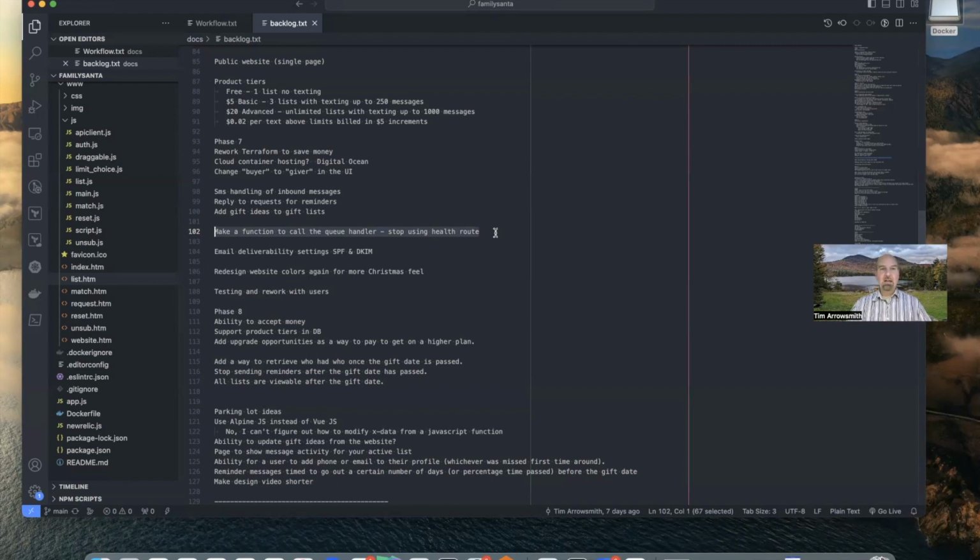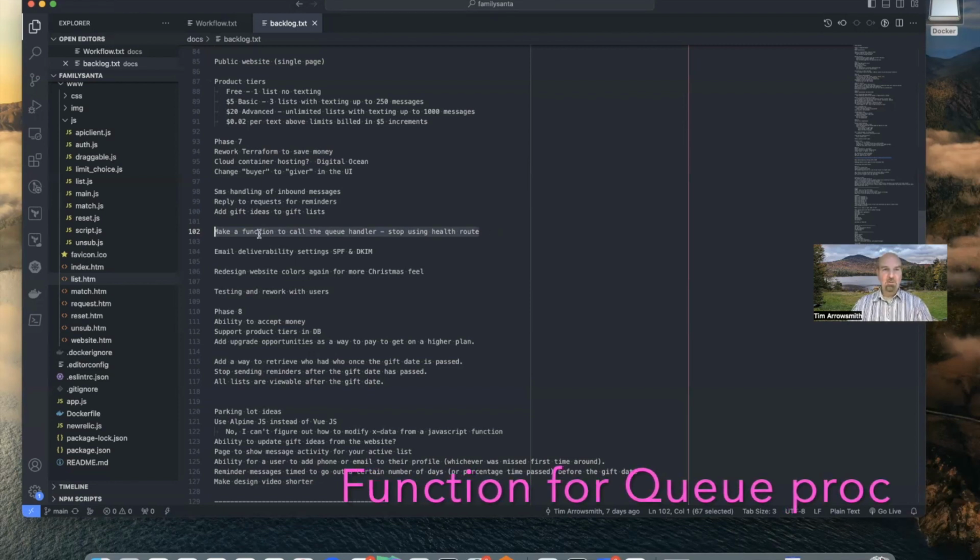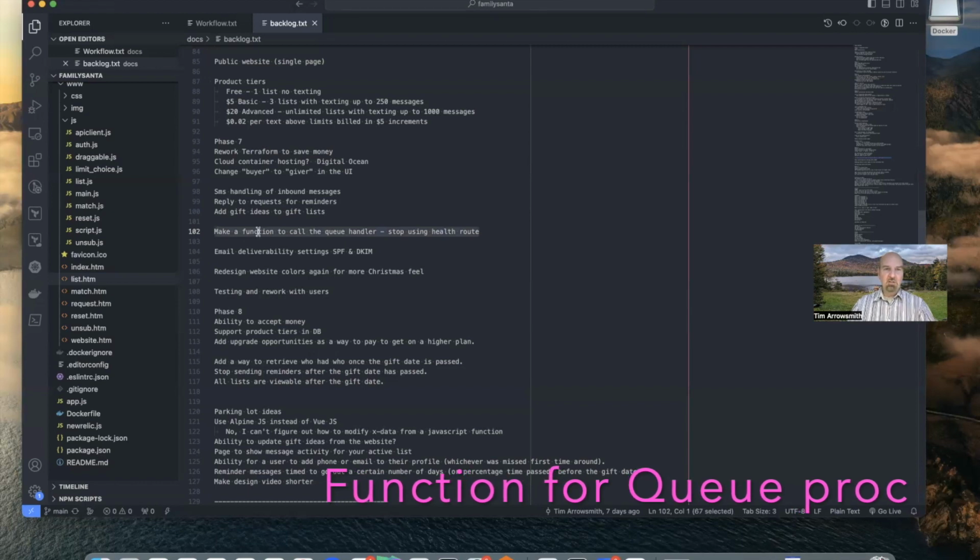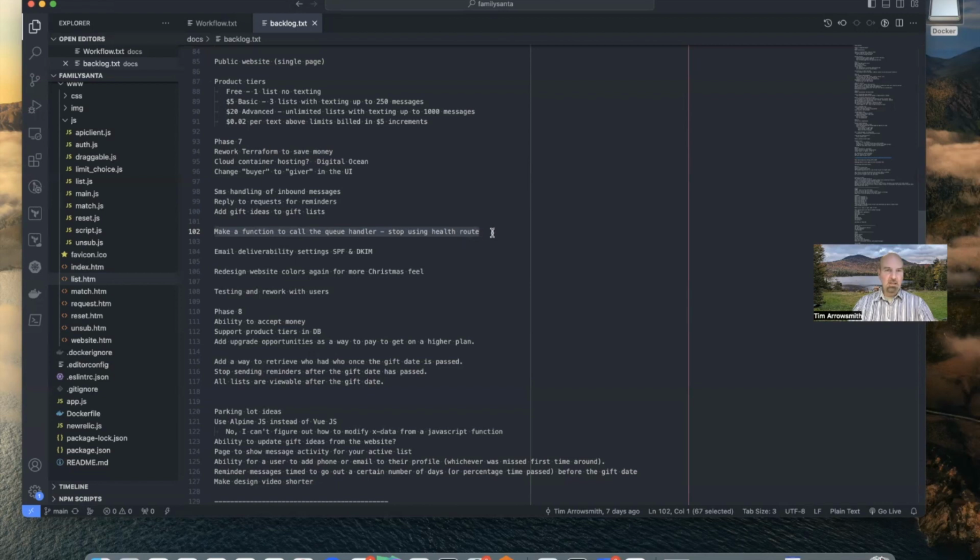So I ended up using the function option of DigitalOcean, where you just say, I would like to call this function every so often. And it's a free service that they provide. I think it's free, and at least it's very cheap. And I think there's only like one line in there that says, fetch the URL for queue.